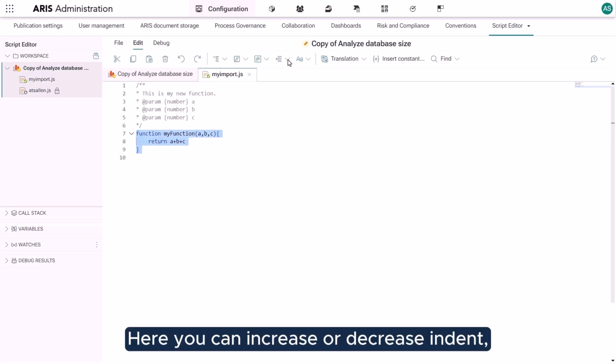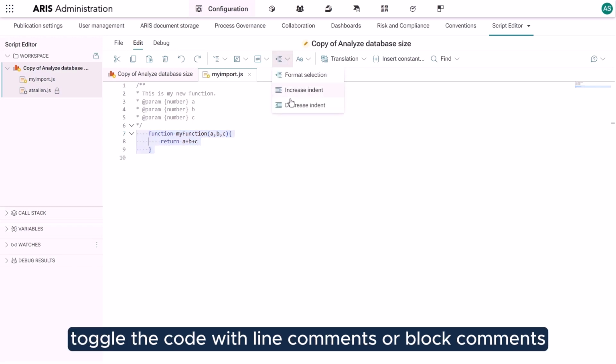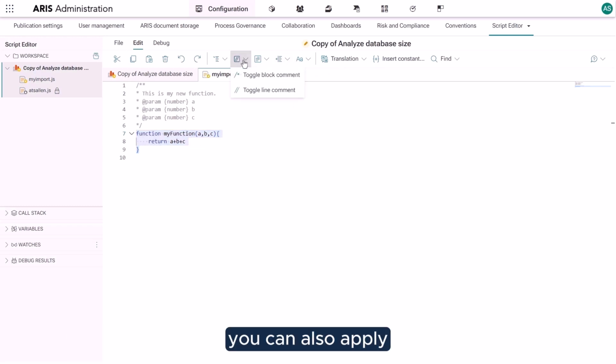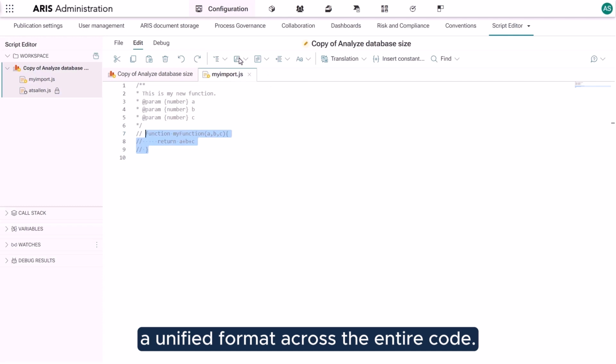If you want to format it, you can switch to the Edit tab. Here you can increase or decrease indent, toggle the code with line comments or block comments. You can also apply a unified format across the entire code.